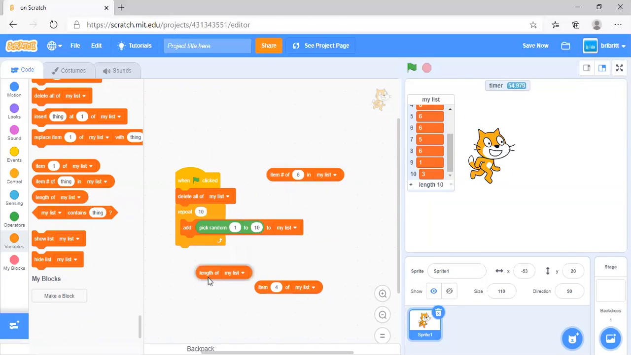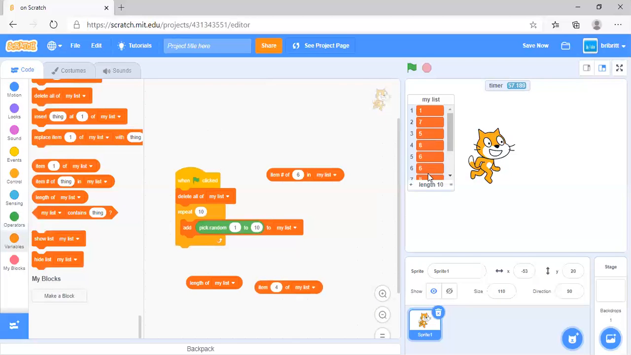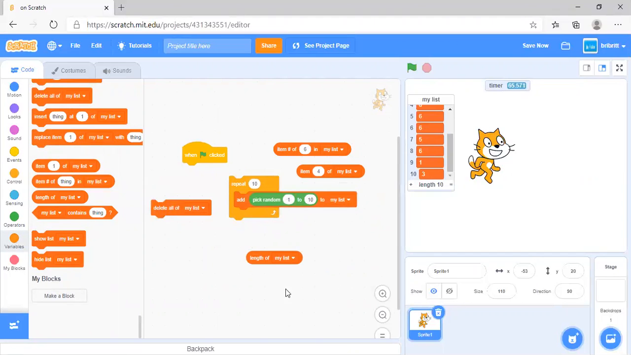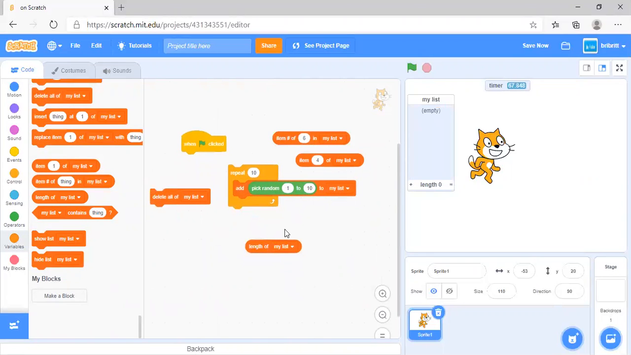Now what about length? Length will find out how many numbers, strings or booleans are there in the list. Over here it's 10, but if you delete all of the list, then you'll get 0.